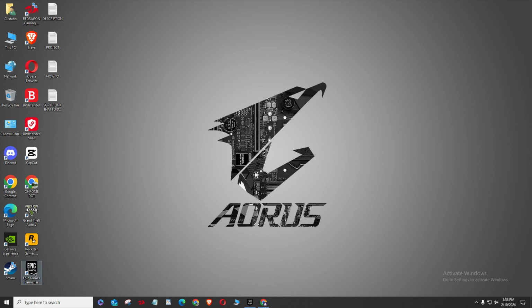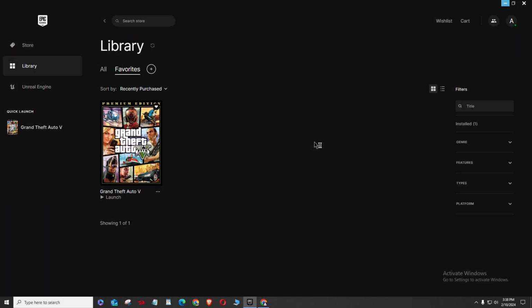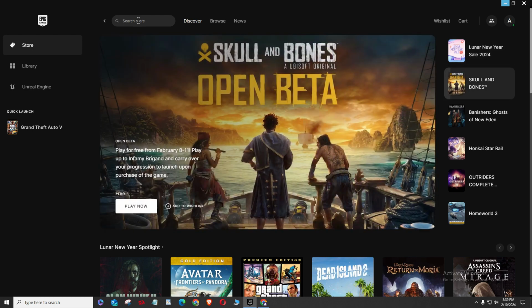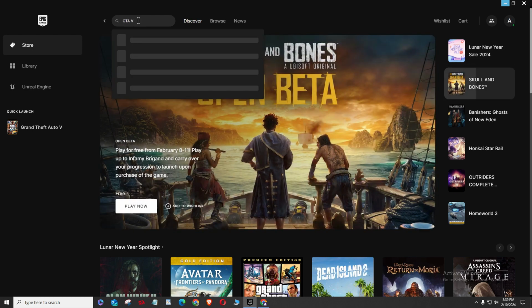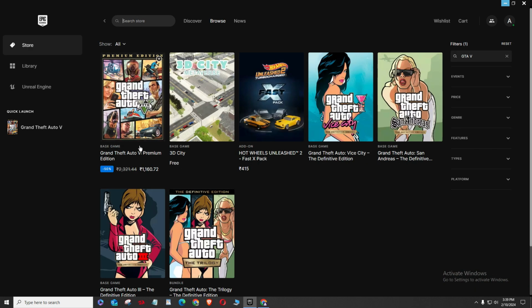After installation, just right click on it and click on open, and then here, as you can see, store. Click on it, then click on the search bar, type GTA 5 and press enter. Here, as you can see, GTA 5 San Andreas and all GTA 5 versions are available on the store.